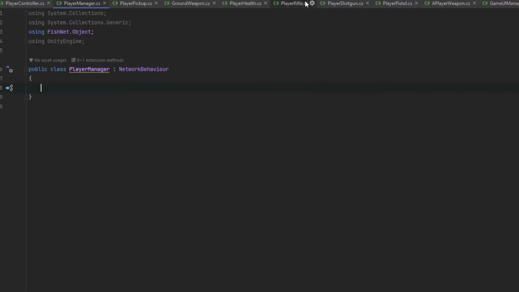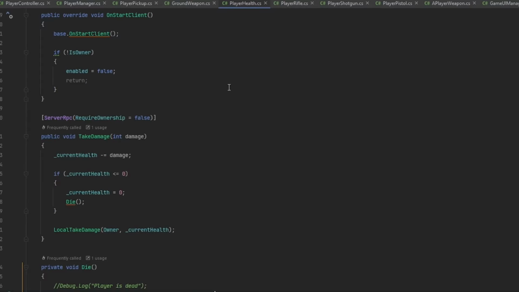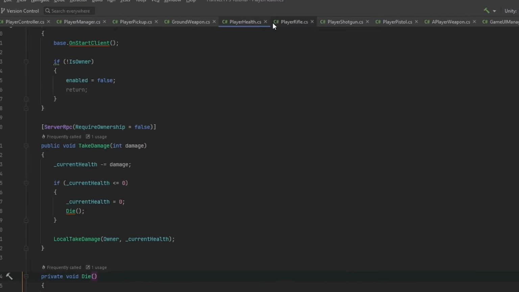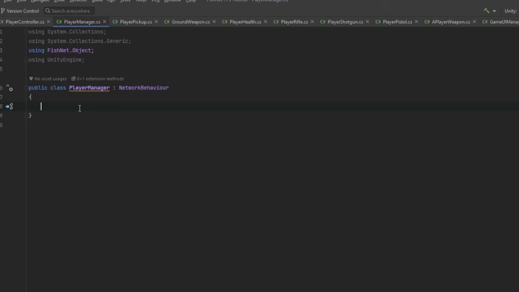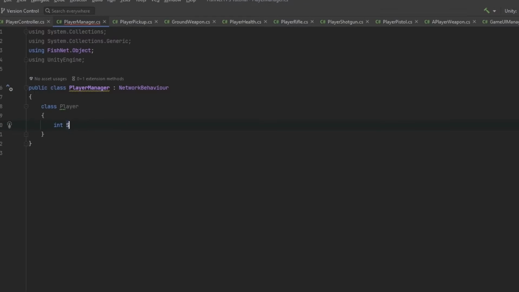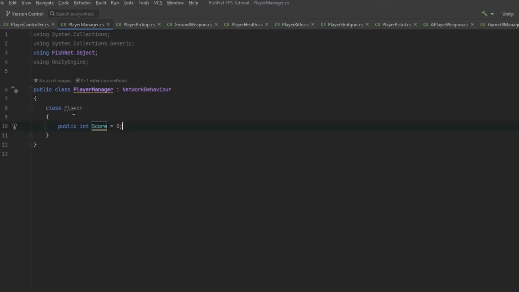Now, whenever a player dies, so let's go into the player health script, they call Die, and I would also want to call and let the player manager know that a player has died. So in the player manager, let's first of all make a new class that's just called Player, and in this Player class we should have some scores for the players. So public int score, just default that to 0. And we might want some more stuff in here for the future, but I just want to be able to keep track of the players in here as well.